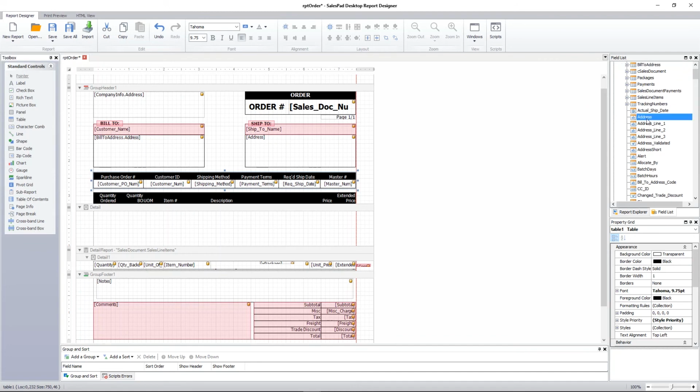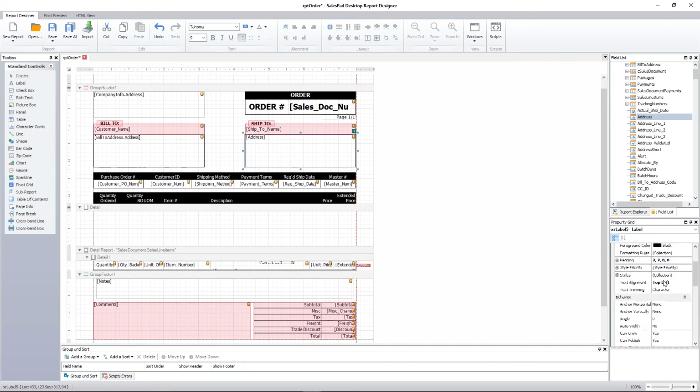When I click on a specific field in here, you'll notice that the property grid section down below will change. That's where I can change specific details about that field. For example, this address field in here, if I want to change what borders are on it, or if I want to change the font style, the color, if I want to bold it, italicize it, that can all be done through the property grid section.